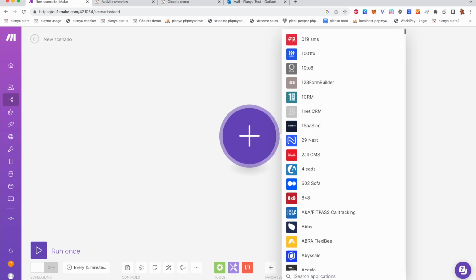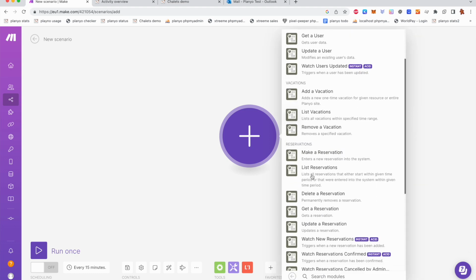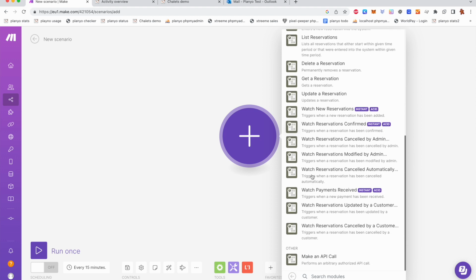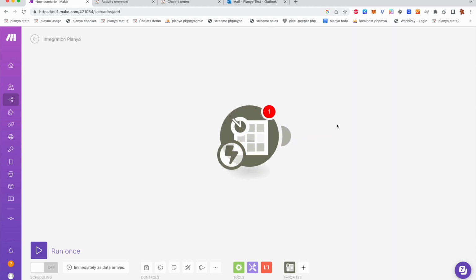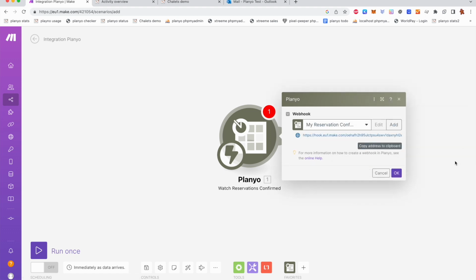Let's add the Planyo app to the scenario. The items starting with the word watch are webhooks triggered by Planyo whenever given event occurs. Choose Watch Reservations Confirmed, click on Create a Webhook, save it and copy the webhook's URL to the clipboard.